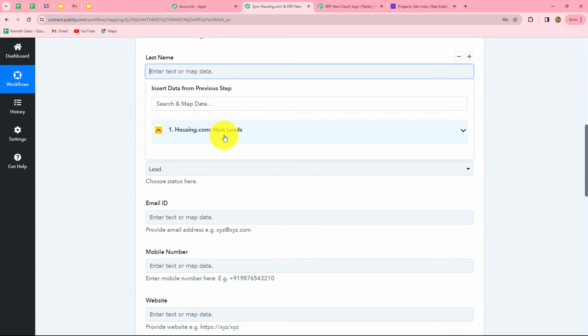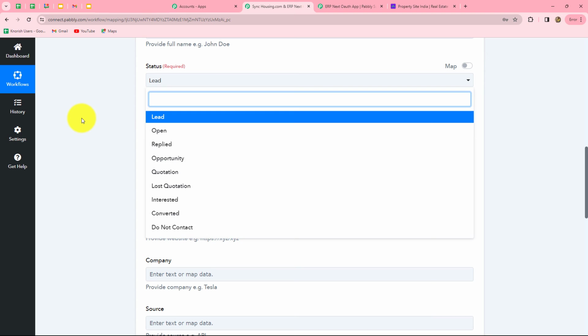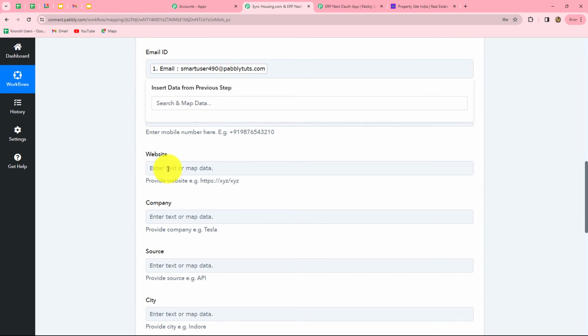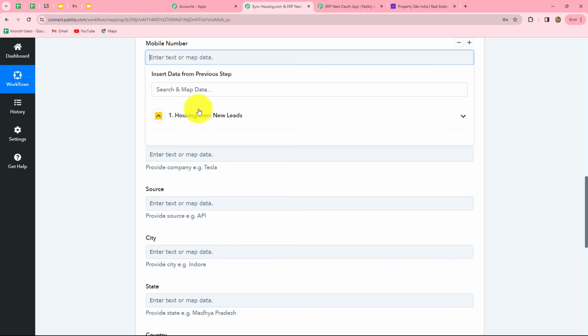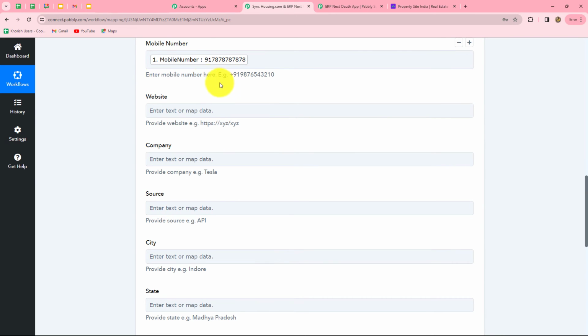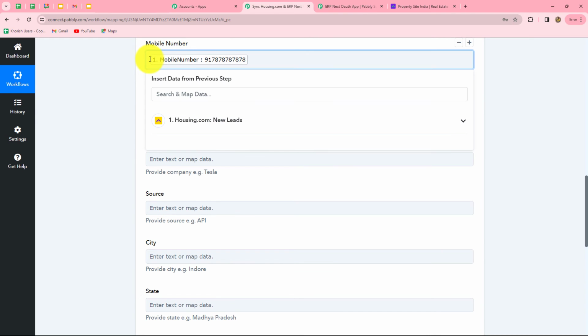In the same manner, we are going to map the last name also. Now I'm going to select the status, which is lead. Here I'm going to map the email ID. Okay, and at last the phone number. So we have mapped the phone number over here. And because we can find that we have not received the phone number along with the plus sign, and it is given that we have to enter the phone number along with the plus sign, I'm going to enter plus manually over here.